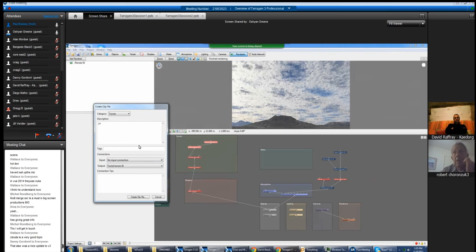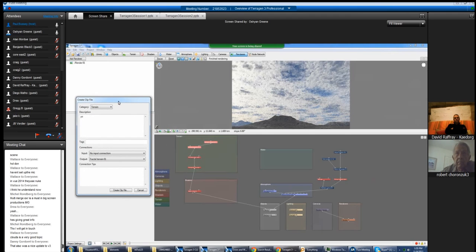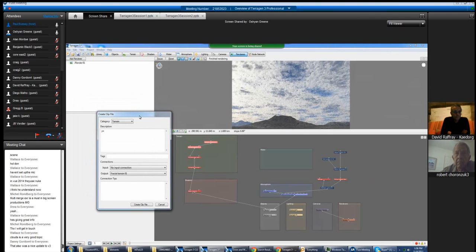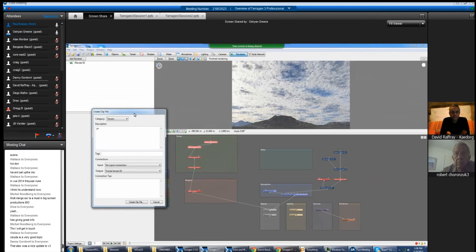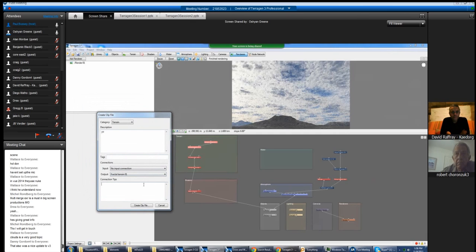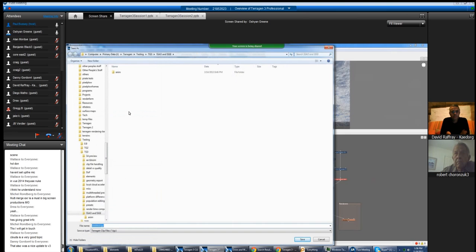So in a default Terragen scene, or one that was built in the way that the default is built, it will generally be able to insert the clip file at the correct place. In a more complex or unusual build, you can do anything with a node network very flexibly. It might have more problems with inserting into the network. So one thing you can do is you've got this connection tips area down here, and you can just explain how you might suggest that somebody use this clip file that you're creating. And then you just create the clip file, you save it somewhere.